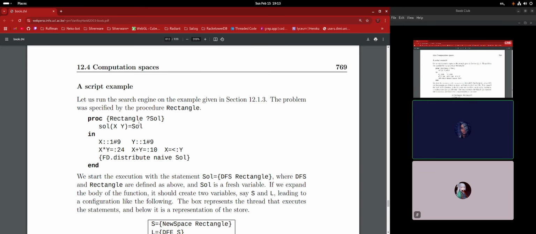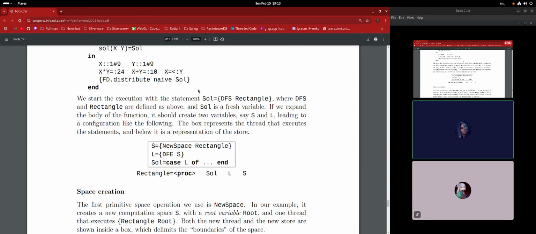And so this is essentially the output, the solution output. Then we do this thing to acquire the variables, and then we do the constraints and let it fly. We start the execution by this statement, where DFS and the rectangle are defined as above, and sol is the fresh variable. If we expand the body of the function, we should create two variables, say s and l, leading to a configuration like the following.